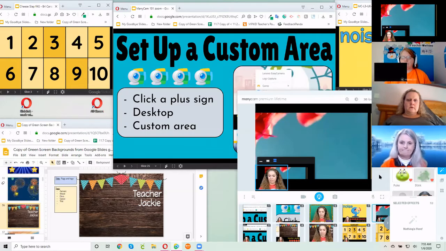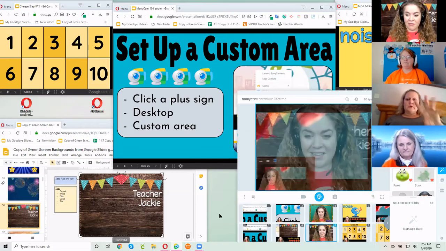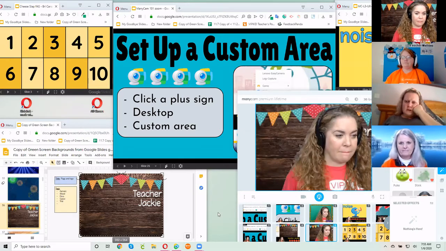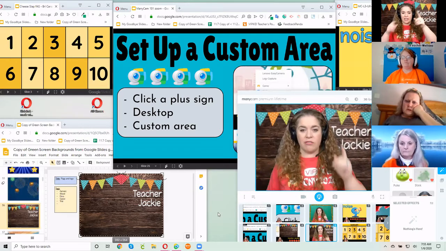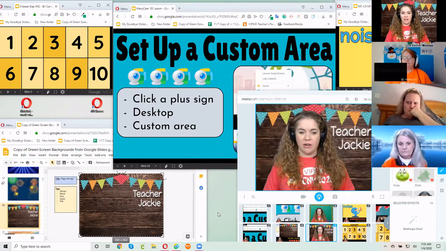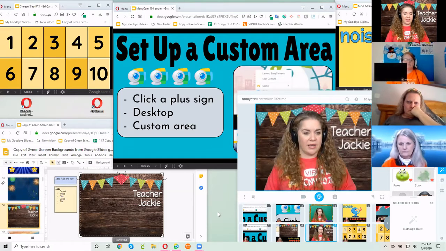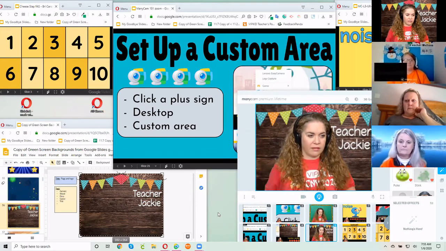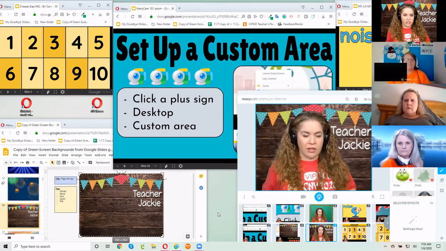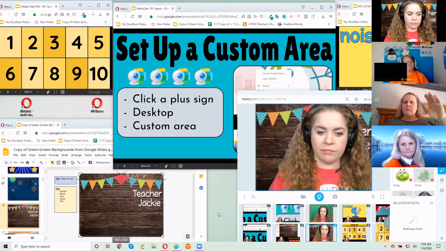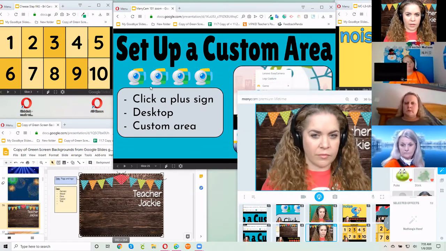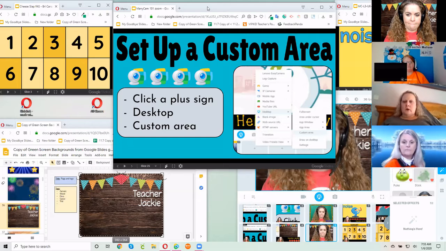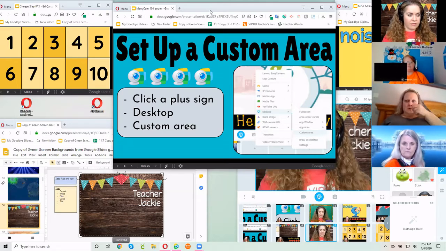I don't need two screens. This is how I layer it. This setup custom area thing in the middle, that's where my VIP Kit app is. And this is what my screen looks like when I'm teaching. So you make your VIP Kit screen smaller? Yes, I make it this size.